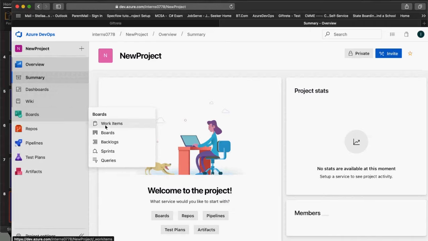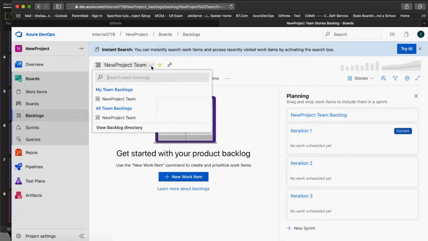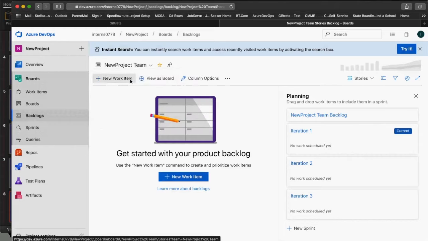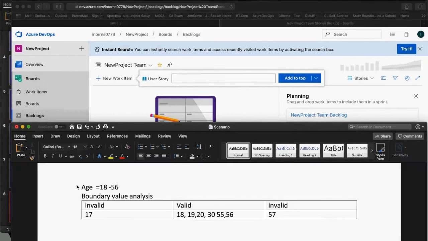But if we come to work items, before I create a work item, let me just go to backlogs. So within that, if I create my new work item, my work item is more or less like my scenario, my requirement. It's more or less like a user story, exactly. My first scenario here, I've created in a spreadsheet, so let me just go to that.